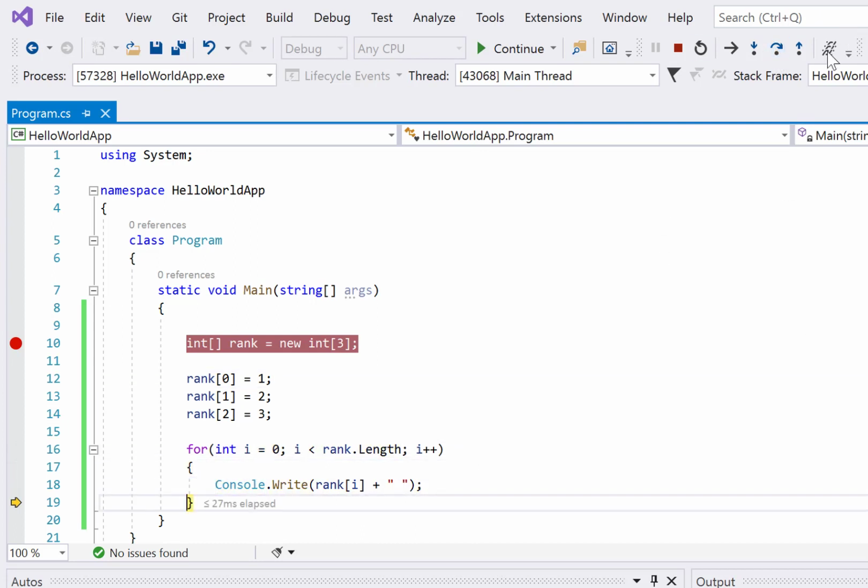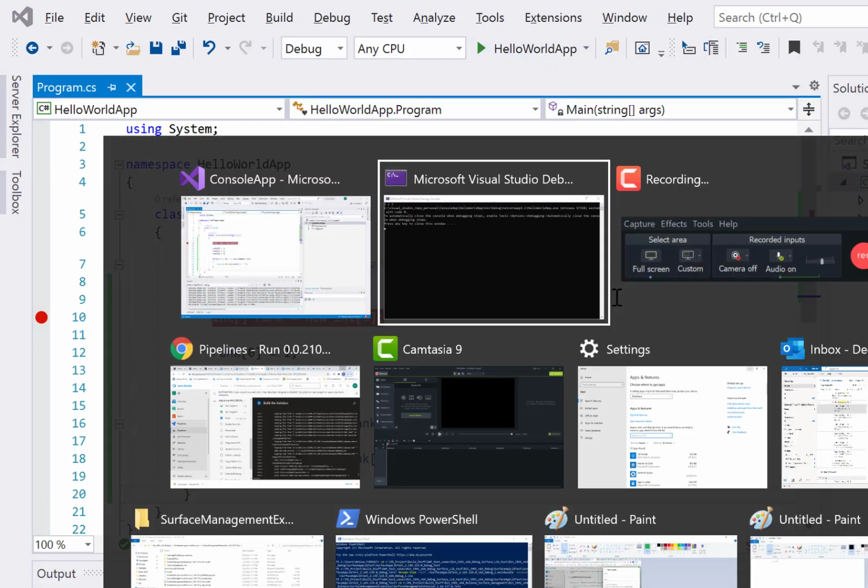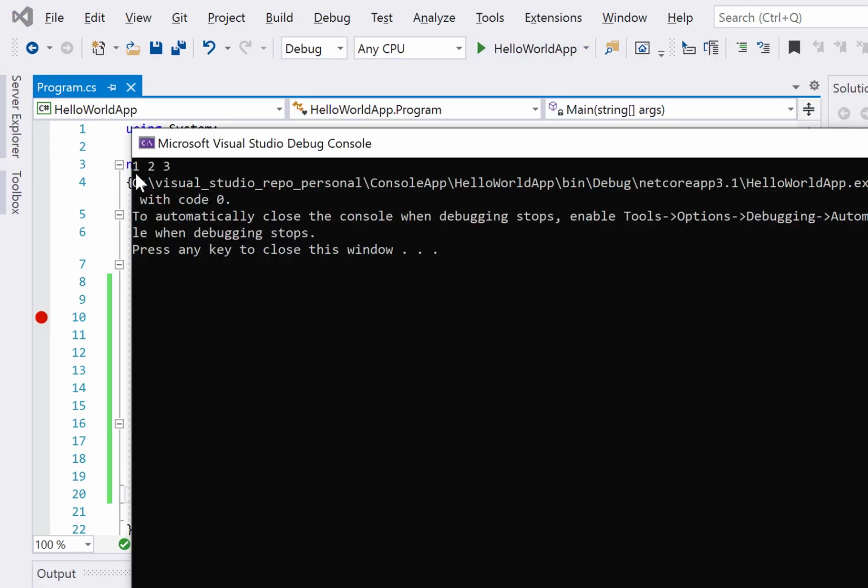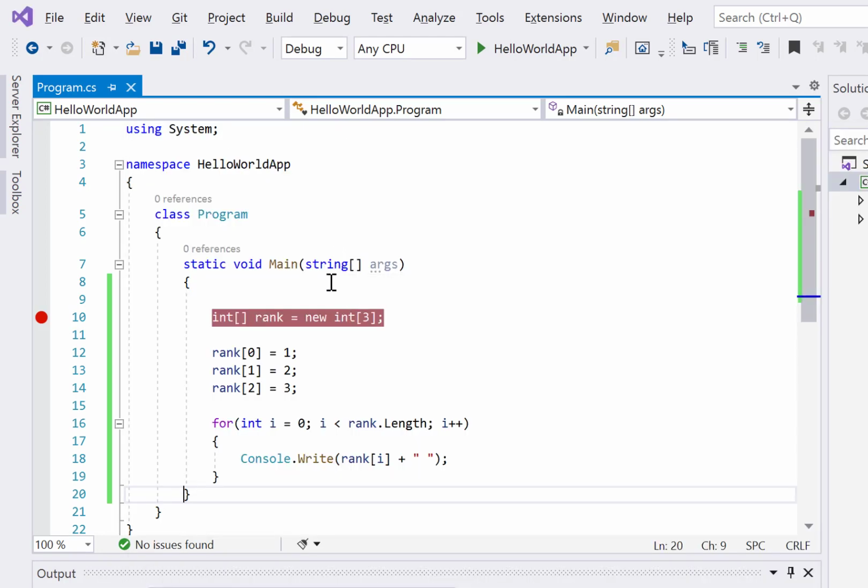So in fact, let me run that, and now I will show you. Because we have the 3 values, that's all, and now it will go out of the loop. So we can see from here that it has printed 1, 2 and 3, right? So this is how we can declare and initialize the value, right?